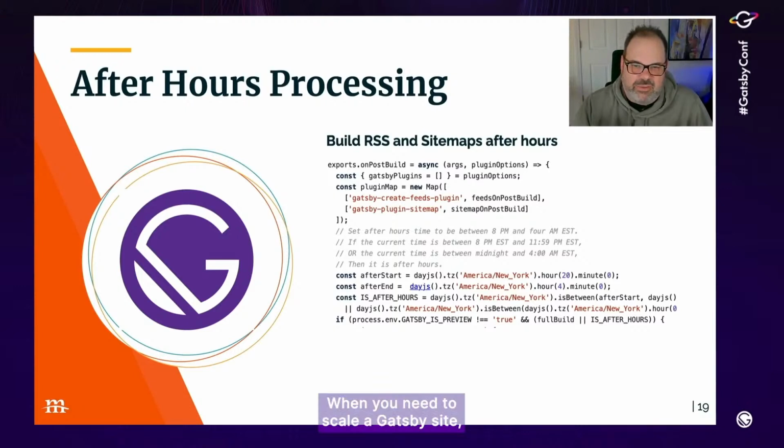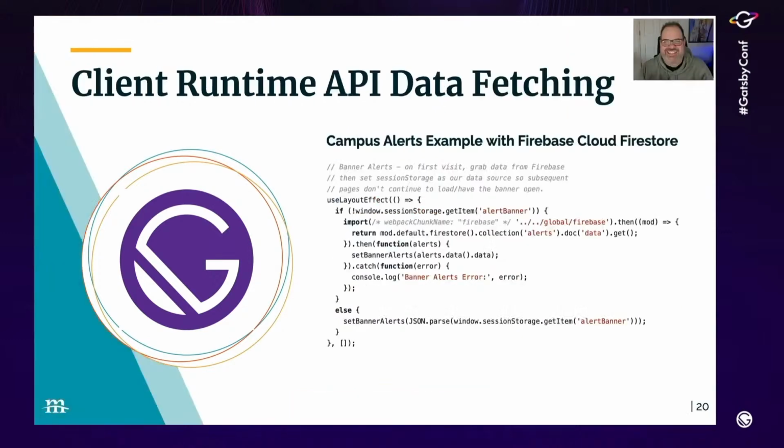When you need to scale a Gatsby site, it can be helpful to think about long-running tasks that you do not need to run on every incremental build.